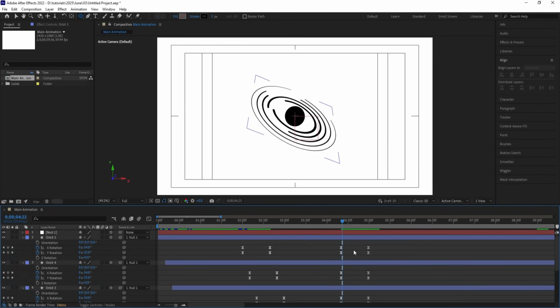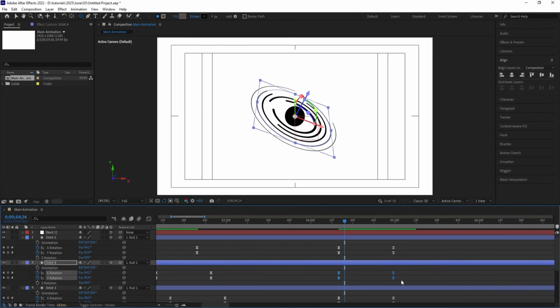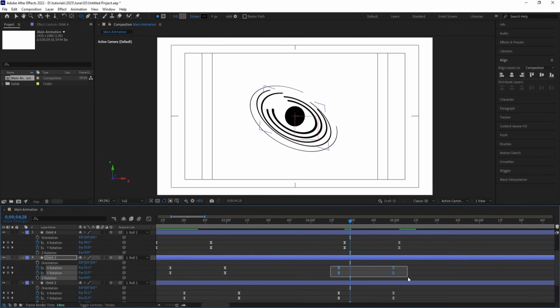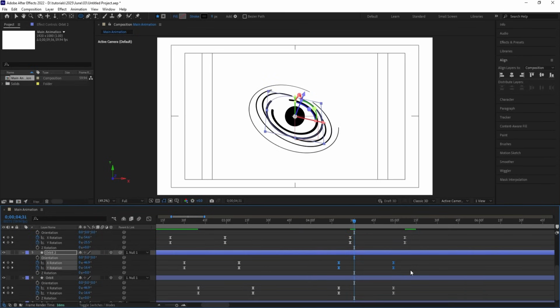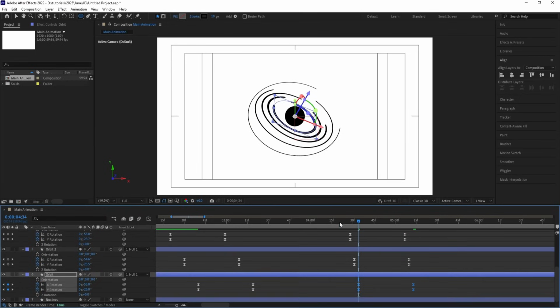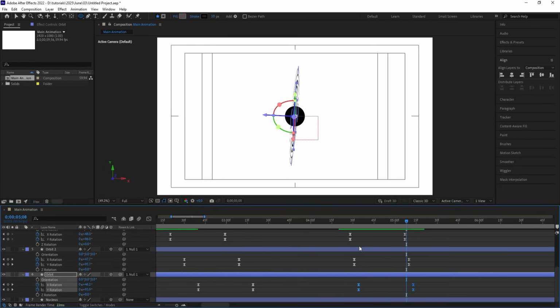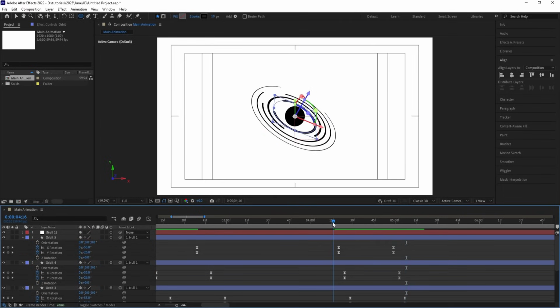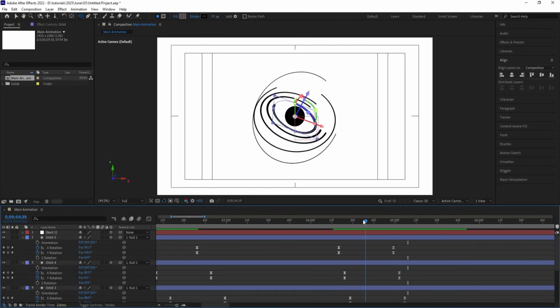Now hit page down button 1 to 2 times over here. Let's select this, hit Ctrl X, Ctrl V, again 2 times over here, Ctrl X, Ctrl V, again 2 times, Ctrl X, Ctrl V, like that. Okay, so we are getting this kind of closing animation, you can say.